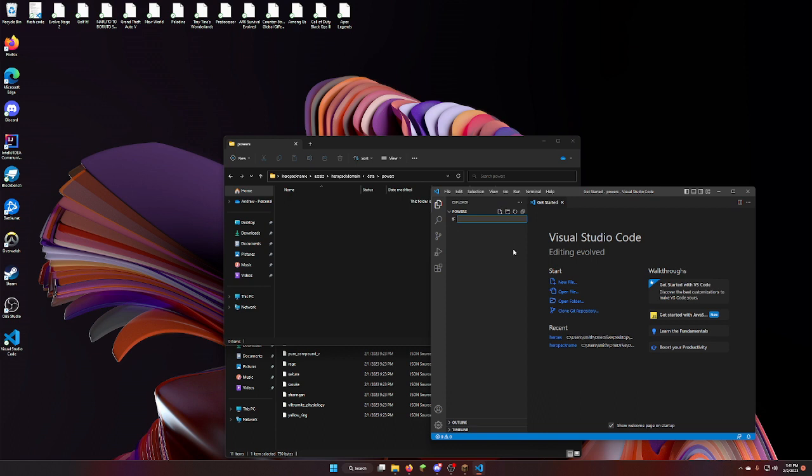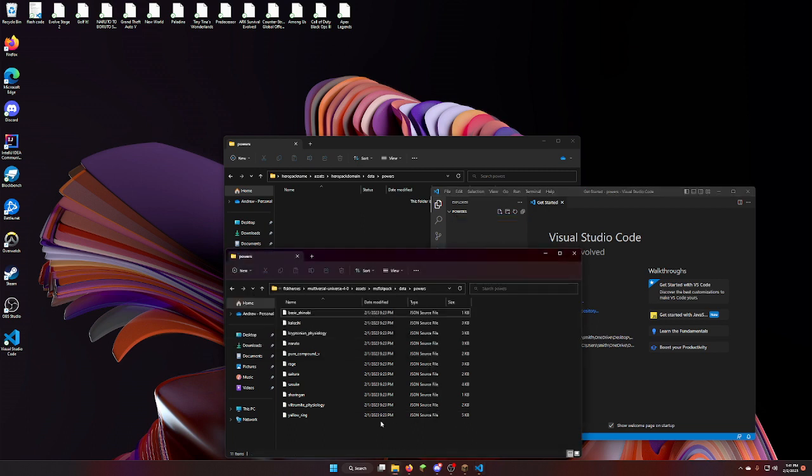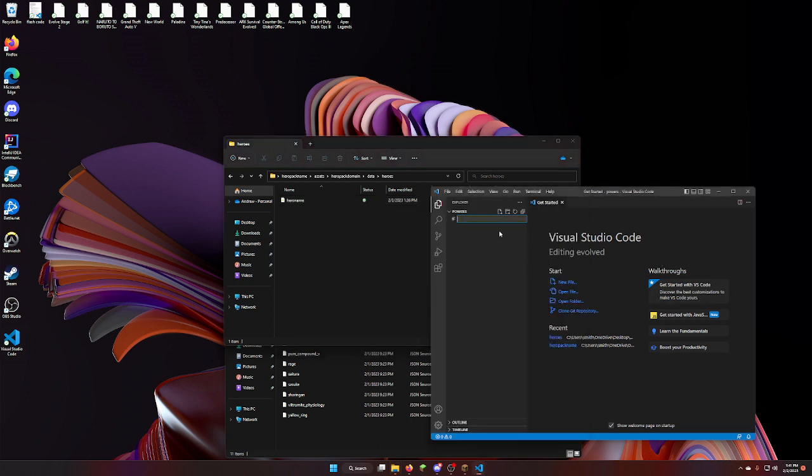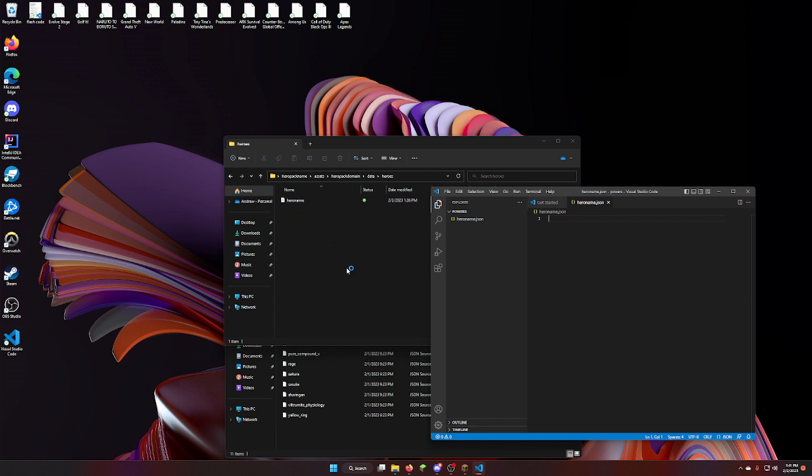Or new file, and then you would do your hero's name. So we'll do, what did I do for the other one? So I can get you guys a baseline here. I just did hero name, so it would be hero name.json. And now you have this file in your powers folder.